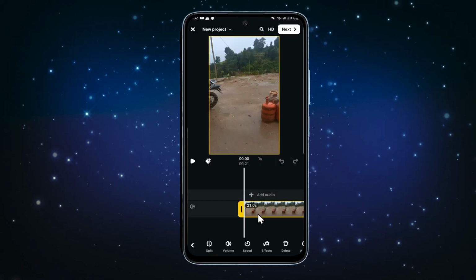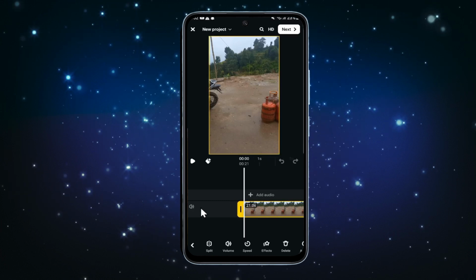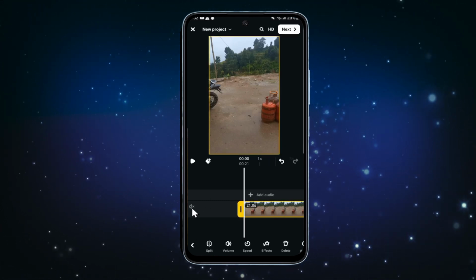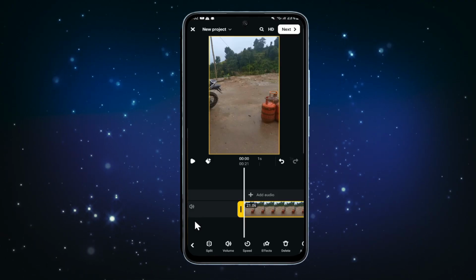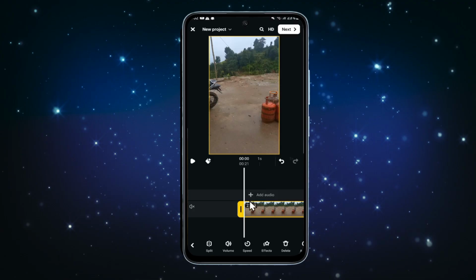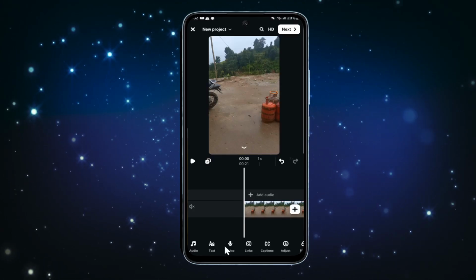Here you can find your video layer at the bottom section, and you can also mute and unmute this track by tapping on the volume icon at the left. Now, if you wish to add a music or any kind of audio, then you can tap on Add Audio directly above the video layer, or you can also find this option at the bottom panel.